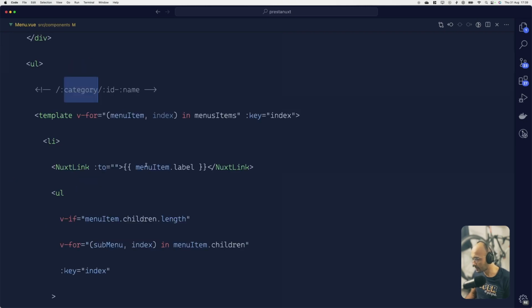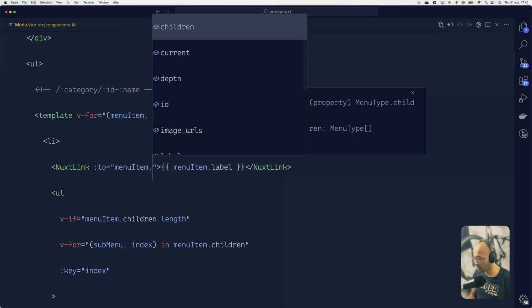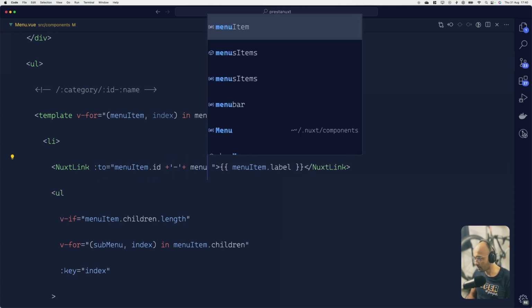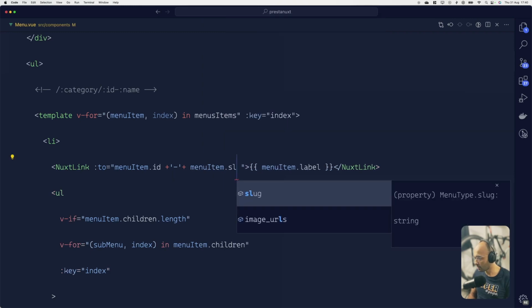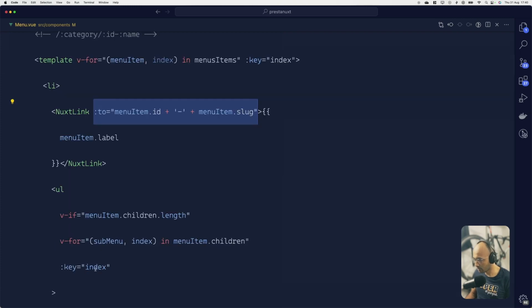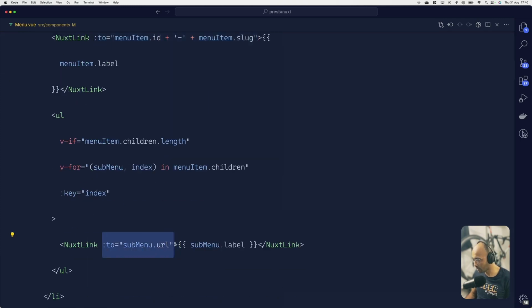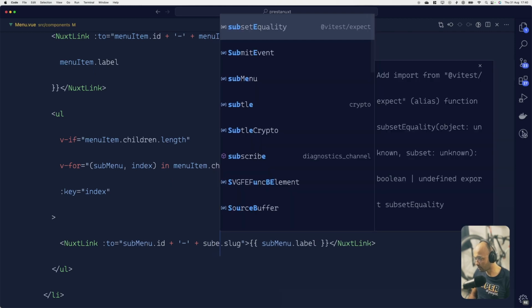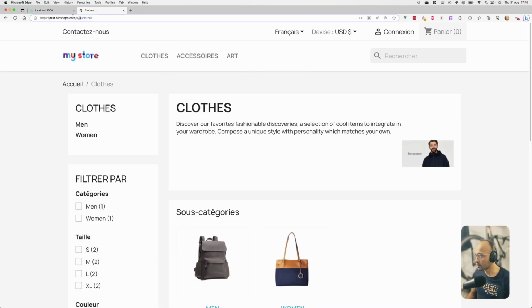Let's see here, Nuxt link pointing to the category ID. So it will be menu.item.id plus, not there, here, dash menu item dot name slug. Okay, nice. And I'm going to copy this real quick because I'll need it a little bit down here, the second one, and this becomes sub menu. Nice. Okay, let's check this out.